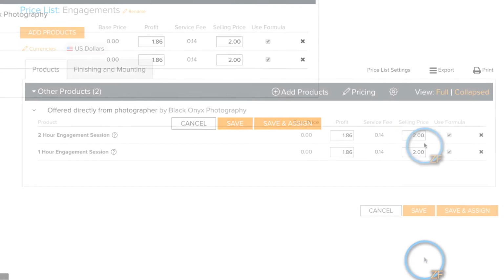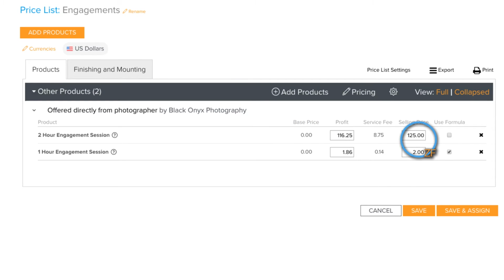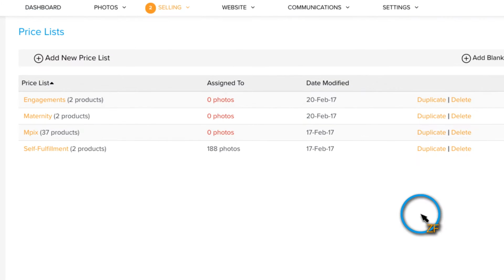Once you have the products added, go ahead and set the selling price and then click Save. Now repeat the process until you have created all of the necessary price lists. In this case, I've created one price list for engagement sessions and one for maternity sessions.